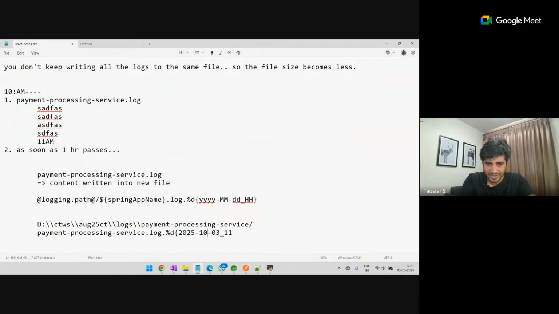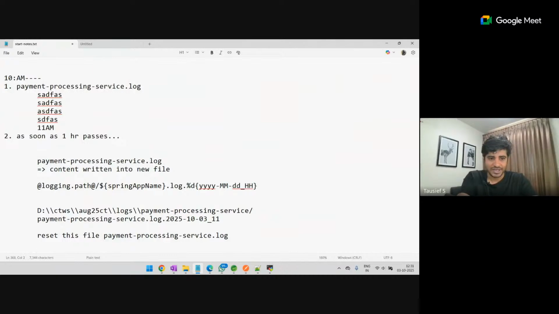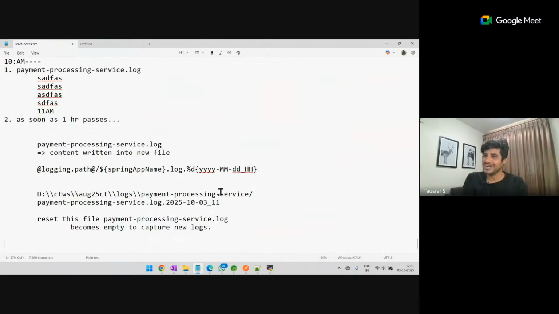And then this goes away. So you are saying all the statements which were available in this file should be now written into this file, and this file should become empty. And you will reset this file. Reset this file. It will become empty to capture new logs. That is file rolling. You take that file, you copy all the content into a different file with a proper naming, and then you reset this file so the new statements can come to this place.